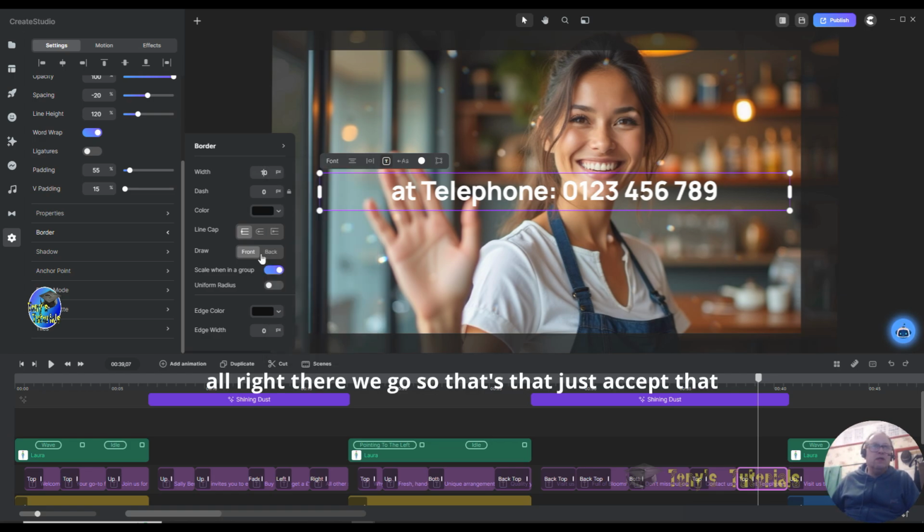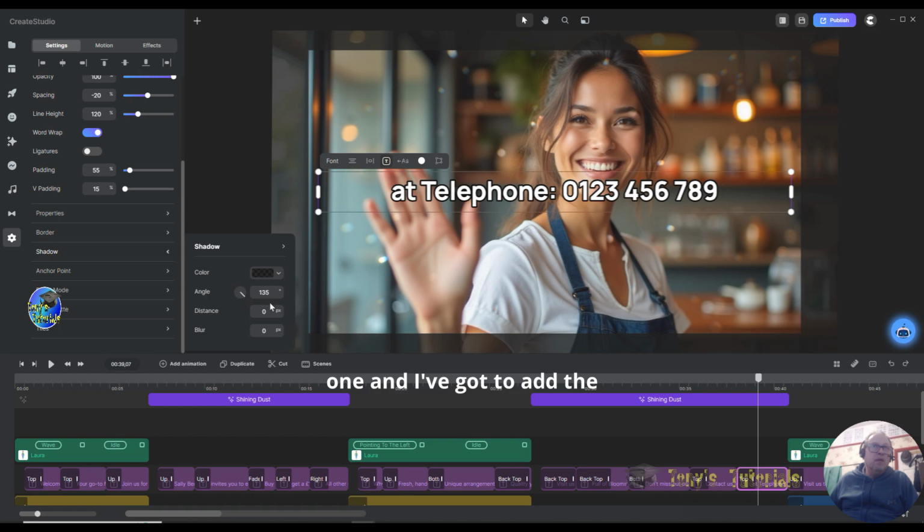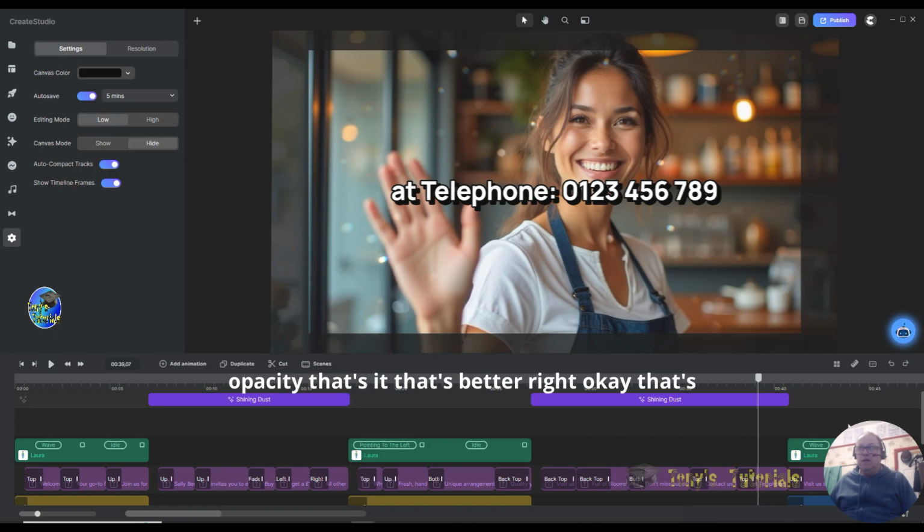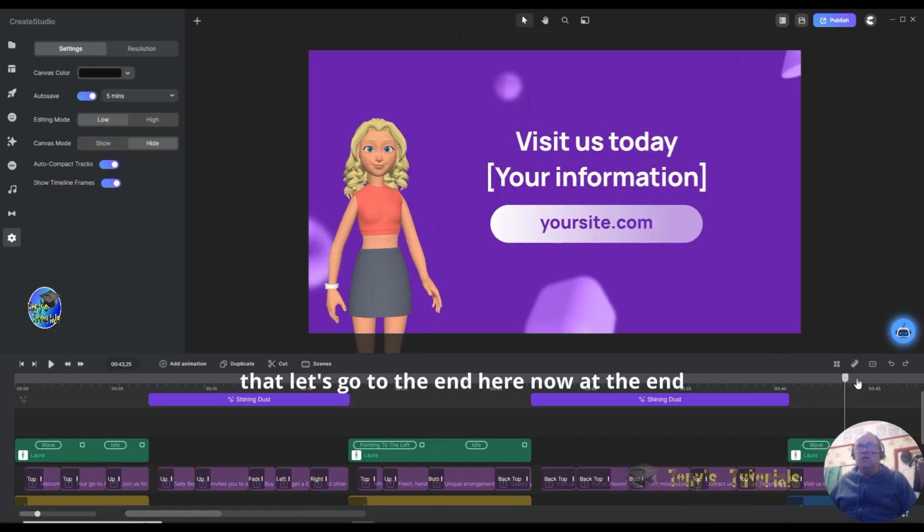Right, there we go, so that's that. Just accept that, and then shadow one, and I've got to add the opacity. That's it, that's better. Right, okay, that's that. Let's go to the end here.